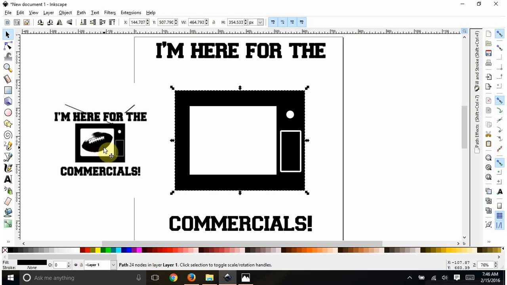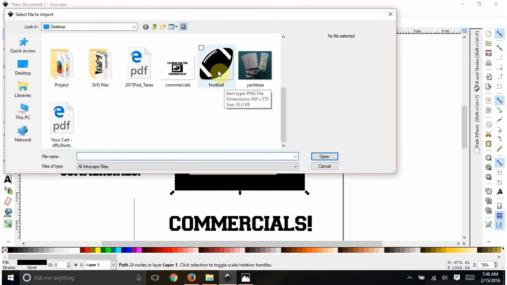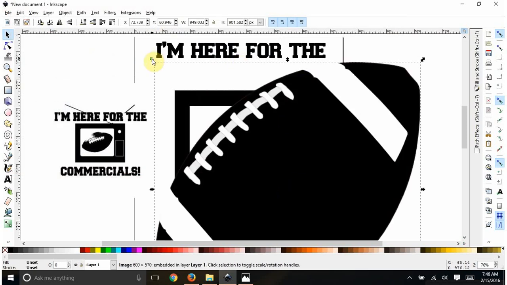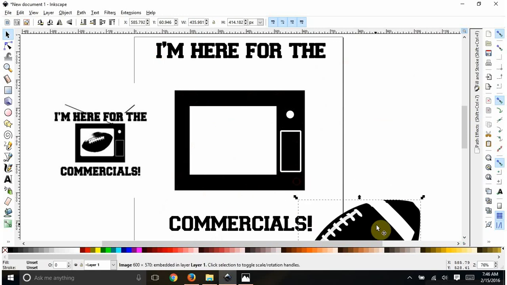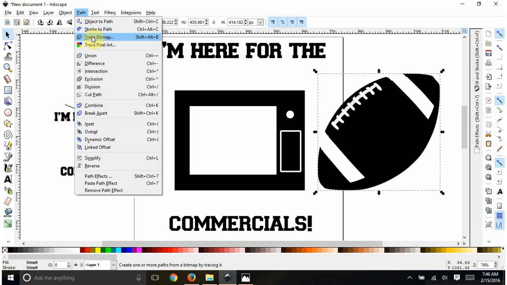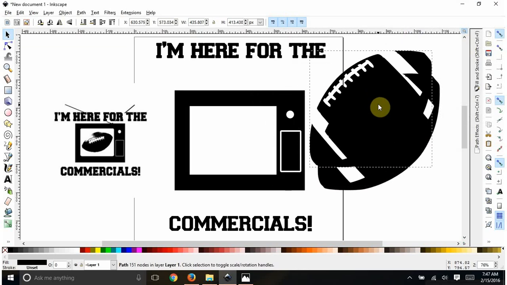We want this football for the inside. I just went and Googled football clip art, found myself a football, so I'm going to bring that in. So we go file, import, and there's my football. Of course, it's ginormous. If I hold the control button when I bring it in, it doesn't get warped. So we're going to trace this. So we go path, trace bitmap. Black and white, so gray is fine. We don't want smooth. We want the remove background. And again, it's two colors, just like the TV was in the beginning. So that traces that.